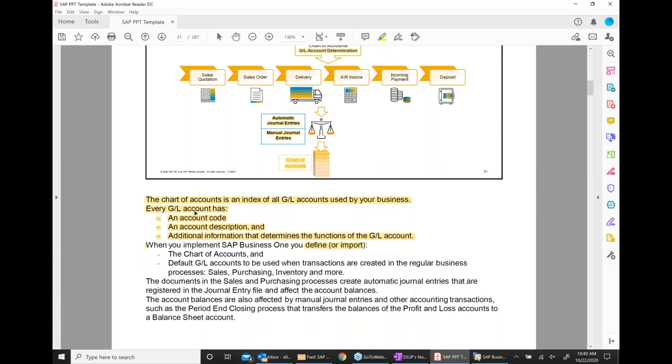And then we have, what is a GL account? Each GL account has an account code, an account description, and additional information that determine the function of that account. Make a note of this, 1, 2, 3, 4, 5 lines. Take your pen and paper, and then we discuss.